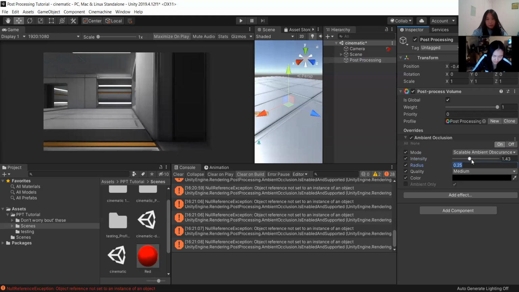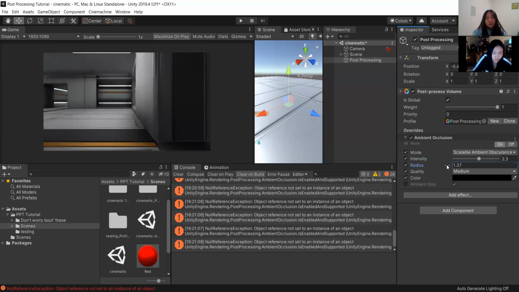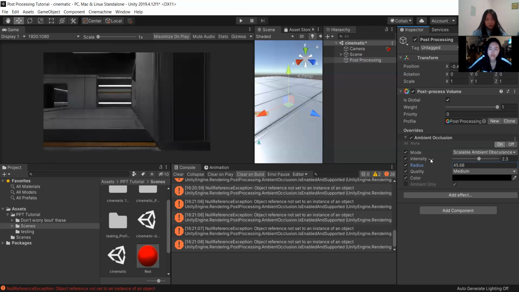Radius deals with, think about it as how much shadow is pushed out, if that makes sense. So if I have my intensity set to something really high, and then I increase the radius of the shadows by a lot, it just deals with how much the shadow spills over. Think of it as your regular shadow, right? If you stand in front of something, it's going to be stretched out. If you stand in front of something else, it's going to be really squat. So that's just what the radius deals with.